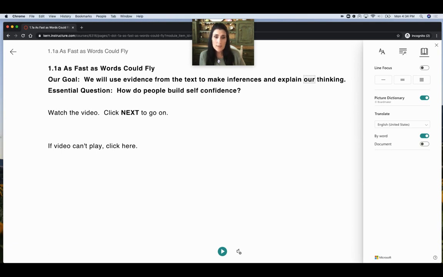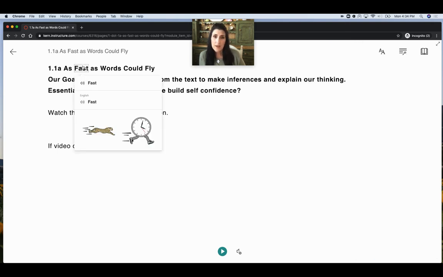Now you see the words Picture Dictionary. If this is turned on, you can click on a word. Let's try the word fast. When I do, you will see it first shows me how to say the word if I click on the speaker. Fast. Some of the words have pictures for some students that need visual support. I am going to click back on the book.